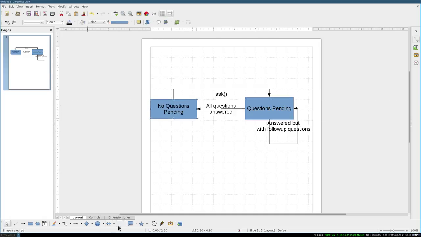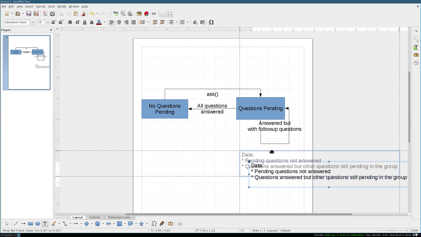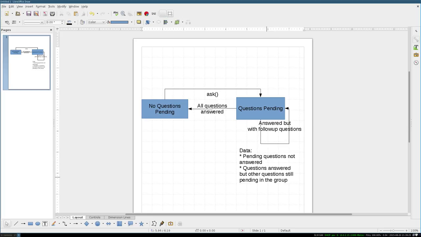So in the questions pending state, we're going to have some data elements. So the data we're going to have, and I'm just going to write this down. Thinking of the data, because oftentimes once you understand what the data looks like, the functions, the code, becomes obvious. So data, pending questions not answered, or questions were answered but other questions still are pending in the group. Okay, so no questions pending, questions pending.